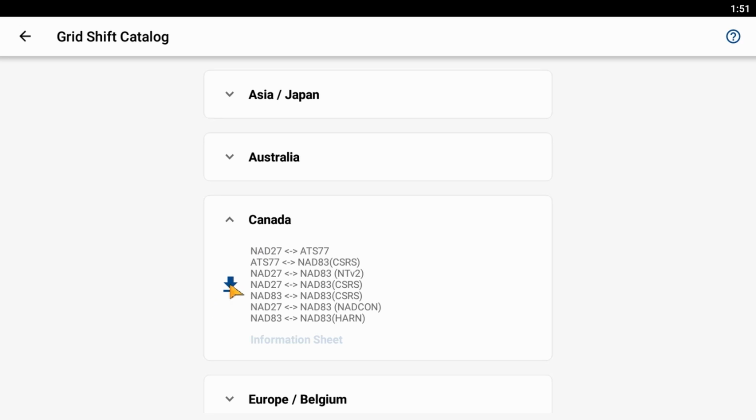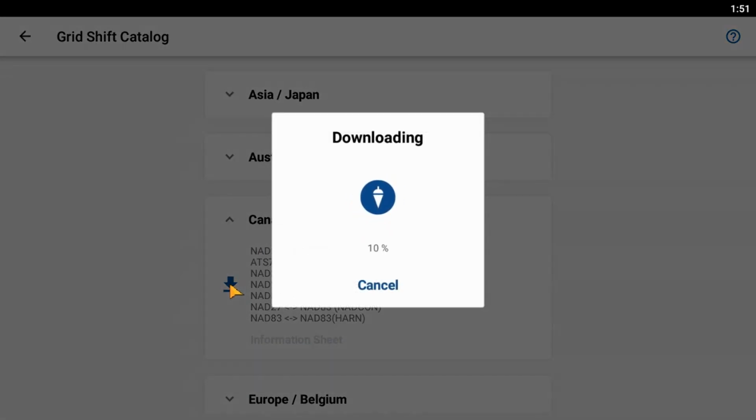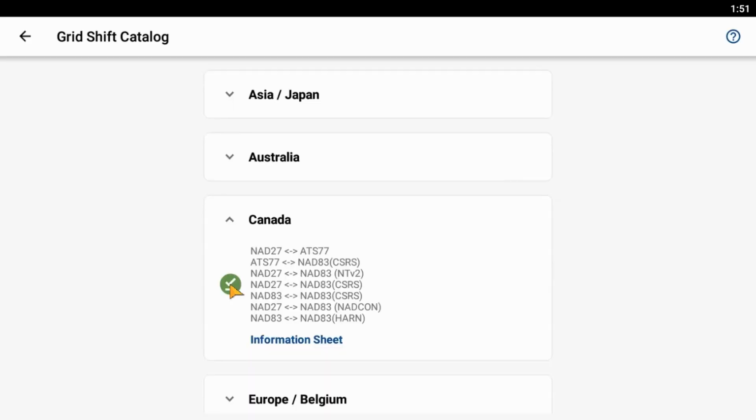And if I click on that handy download button, what that's going to do is download them all to my data collector. And you can see here, once it's complete, I got a nice check mark there. And you can see I've got all the available grid shift files for this region. And now with those grid shift files downloaded, I'm good to create my project and begin to survey in one of those coordinate systems where that is required.